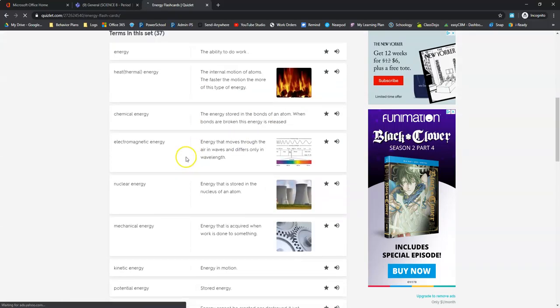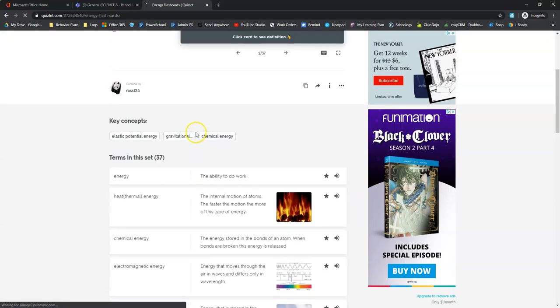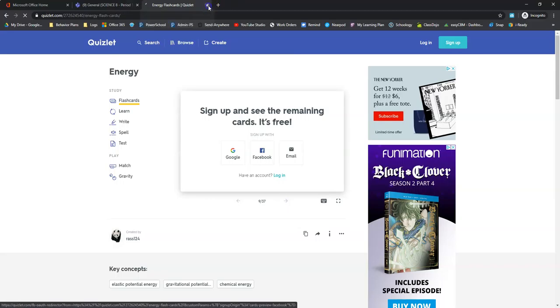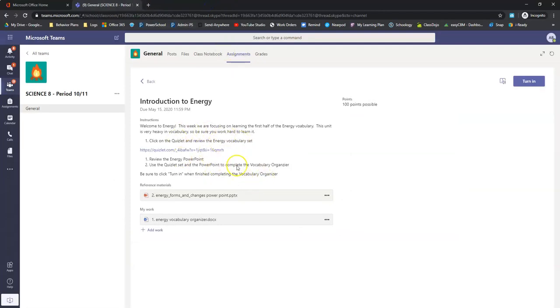Also, if we scroll down here, all of the flashcards are down here at the bottom, but you can also just go through them right here at the top. Next thing, all right, once you've gone through all of those flashcards, she has a PowerPoint. So you're going to review the PowerPoint. The PowerPoint will really help you with the vocabulary organizer.